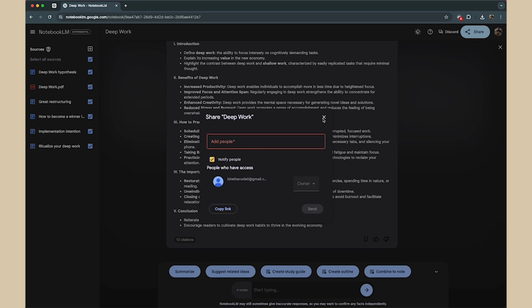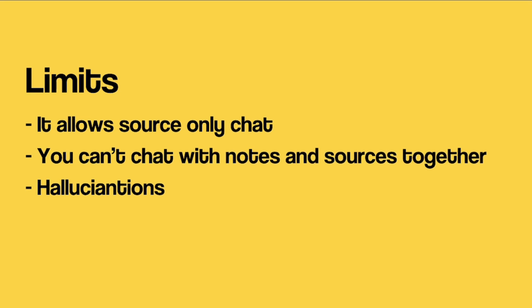Certainly, there are limitations with this new app. First, it allows source-only chat. Like I explained, you can't even start a conversation without adding sources first. But I want to put some emphasis again that this is not a direct ChatGPT competitor. I think the idea of this app is to utilize AI to maximize your notes to your advantage. And second, you cannot chat with notes and sources at the same time at this point. And third, of course, it can have hallucinations.